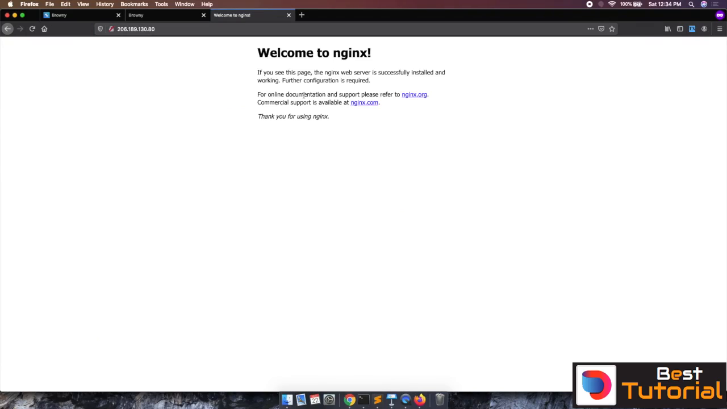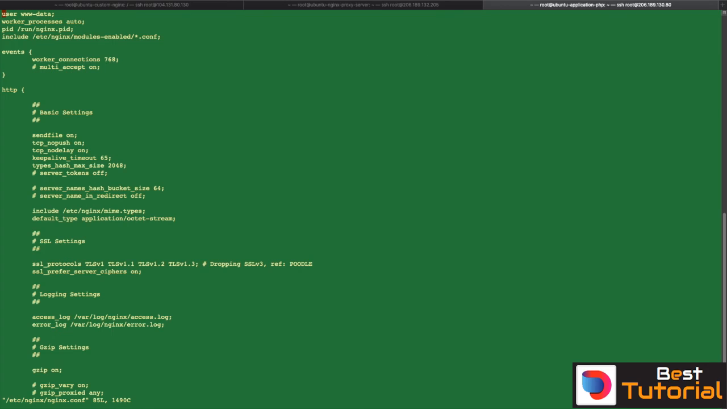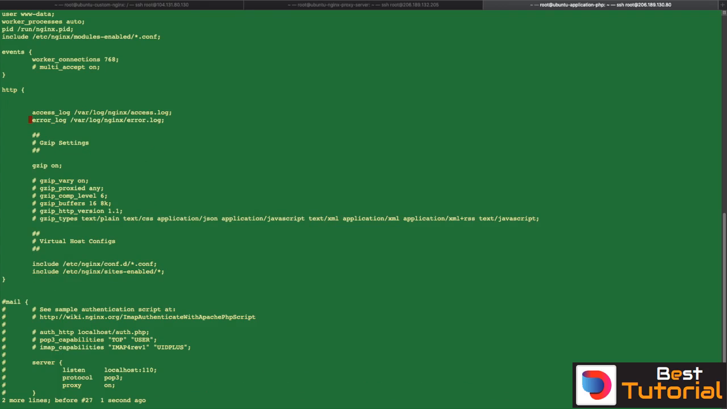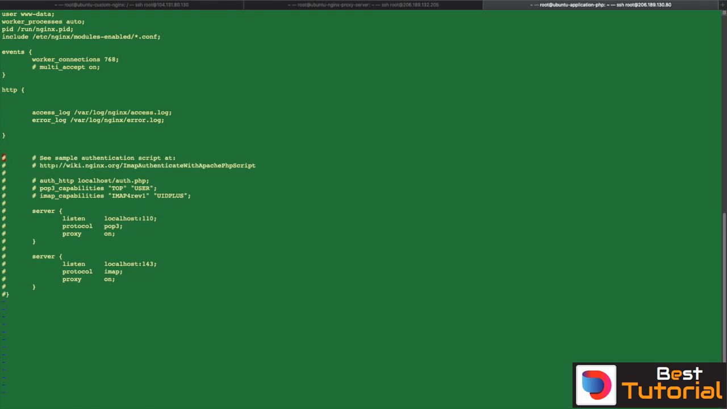Now let's do one more thing. Let's modify the nginx.conf file for PHP. So vi /etc/nginx/nginx.conf, hit enter. You can see user is already www-data. I will modify the HTTP block. So I will clear out the complete block, just leaving the error and access log definition. So the HTTP block is completely blanked. I will clear out the mail block as well.